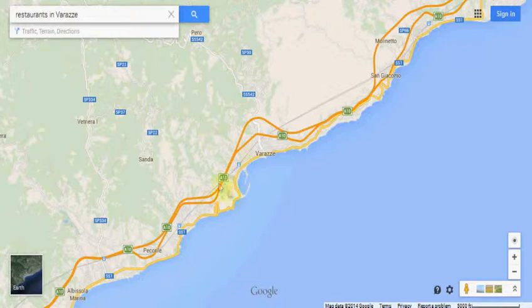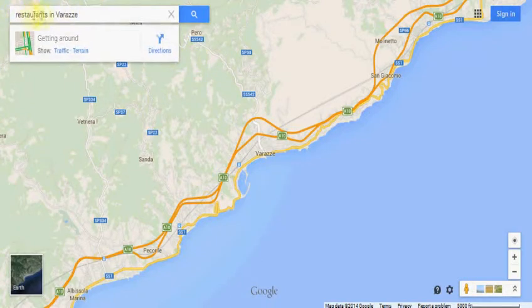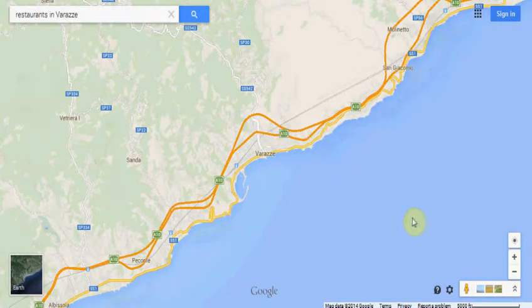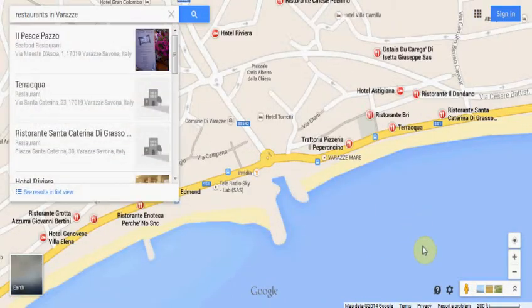What I've done is I've picked out this little town of Verrazza because I know that there are some nice restaurants there, and some restaurants that have websites. I just type in restaurants in Verrazza and click over here on the magnifying glass. And what happens is, as the map zooms in, it's going to populate the map with restaurants. It's going to show you listings of restaurants, and as you hover over them, it's going to point out, as you can see, where the restaurant is on the map.